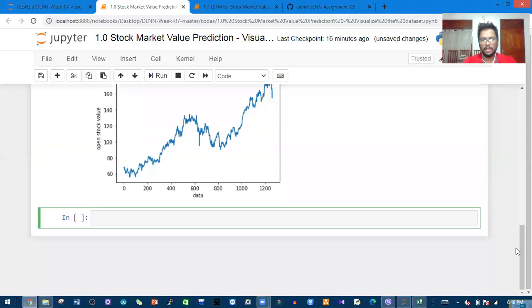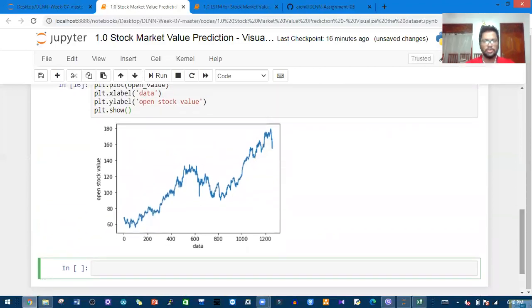So this is what we are interested in, right? The open value. And you can see a good pattern is there. I mean, visible patterns are there, right? Lots of patterns are there, right?